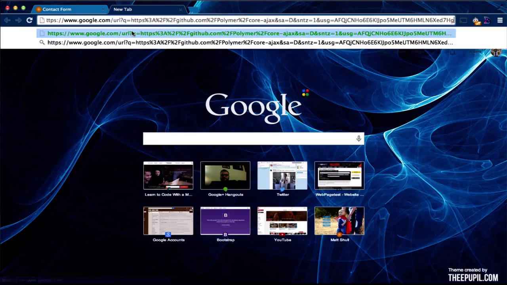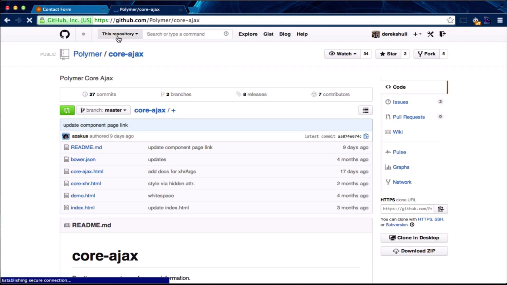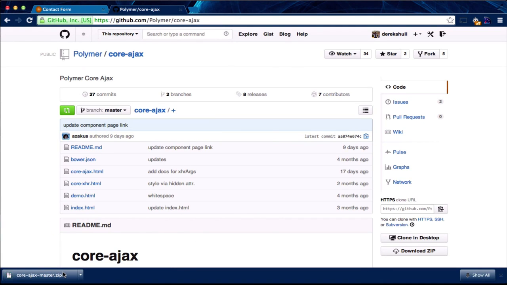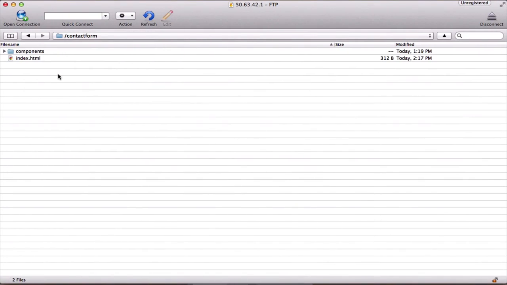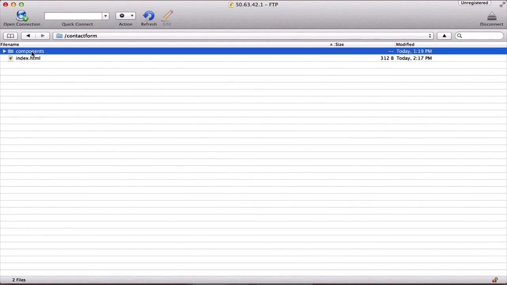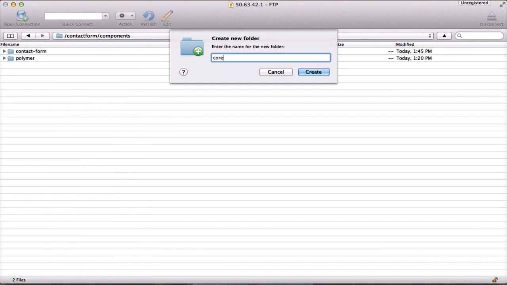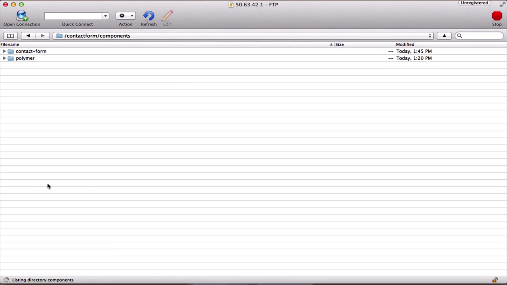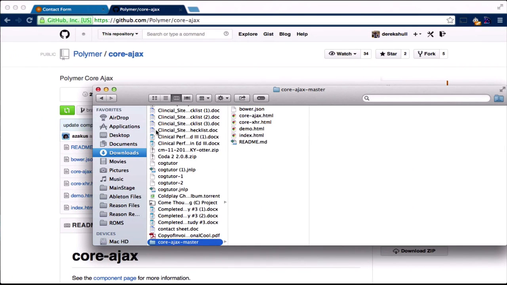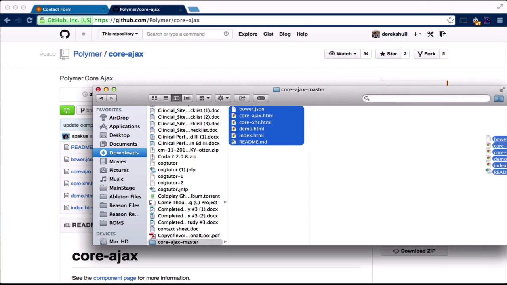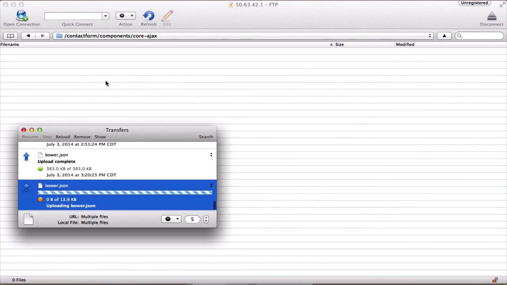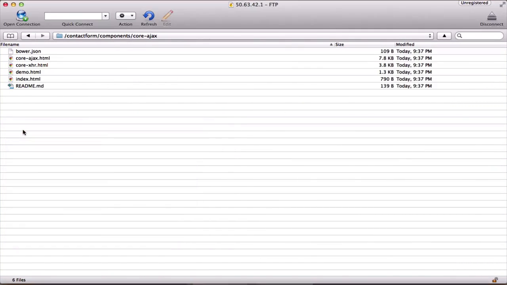And I'm going to put this link in the description, but it's the GitHub address for the core-ajax web component. Let's just download the files, open them up, and inside of our components folder in our main directory, let's create a new folder. We're going to call it core-ajax. And inside of this folder, I'm going to take these files and place them there. And now we have the files that are needed to allow us to use the core-ajax element.